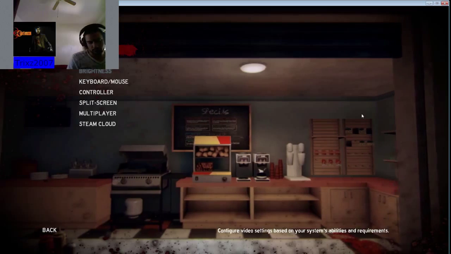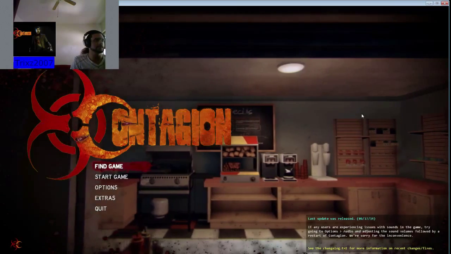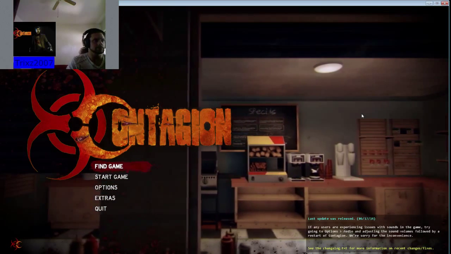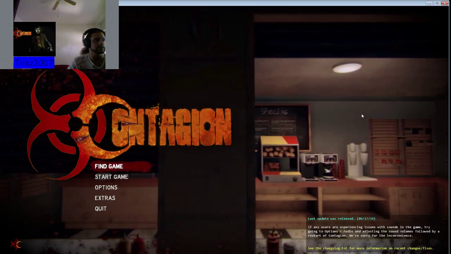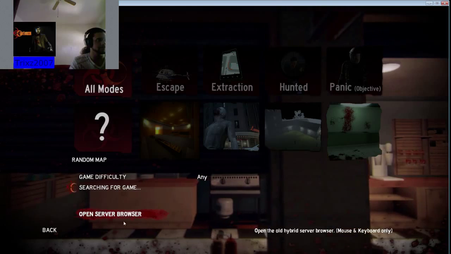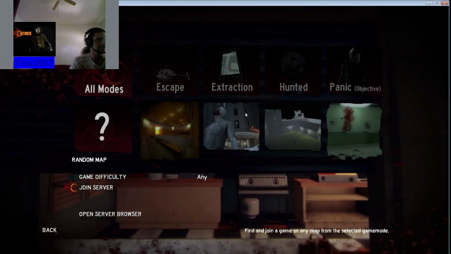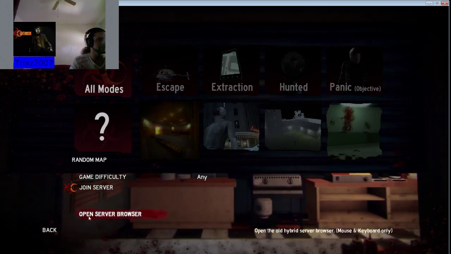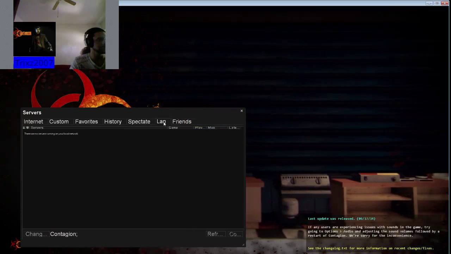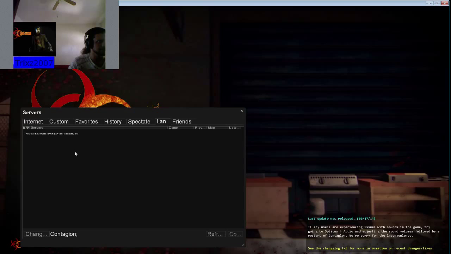Now, once you're in Contagion, you're going to be at the home screen. Either you or your buddy is going to host. The first thing you're going to want to do is click on Find Game. And once you're in there, you're going to want to open up server browser. You can try to find your buddy here, but this is the tutorial for LAN. So we're going to open server browser, click on LAN. When you're on this LAN tab right here, you should see your buddy online.